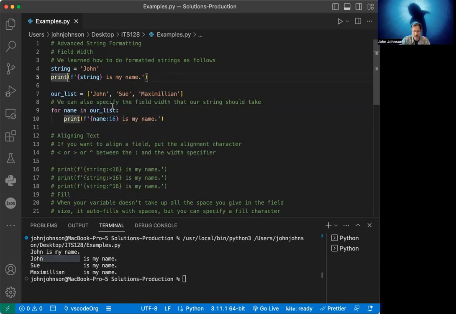Now let's go ahead and comment out this code and move on to the next examples. The next thing we're going to talk about is aligning the text. When we align text, we can specify which side we want the text to come on, the left or the right, or if we want to center that text. The way we do that is right after the colon and before the number for the field width, we use either a less than, greater than, or a caret. The less than tells us to align it to the left. The greater than is going to align it to the right.